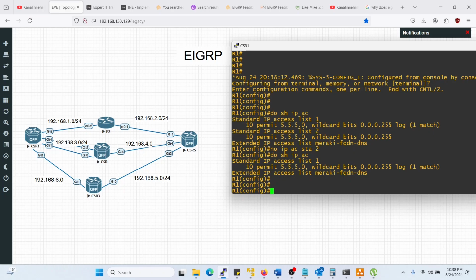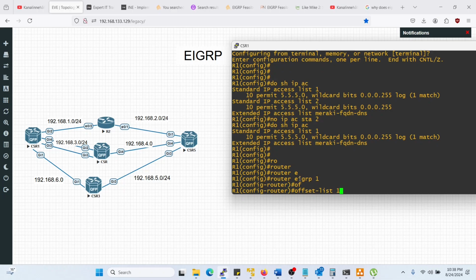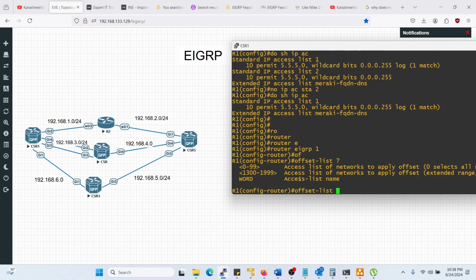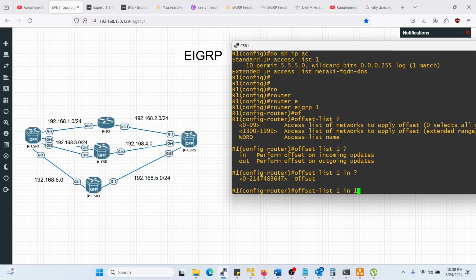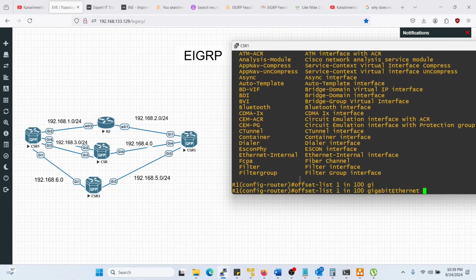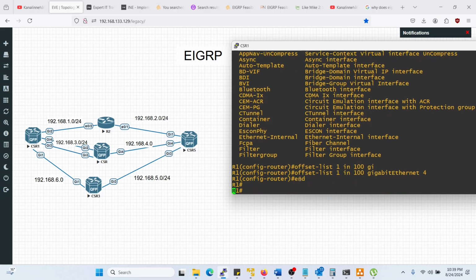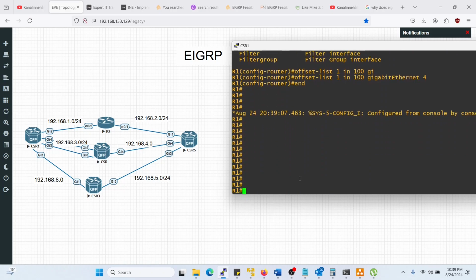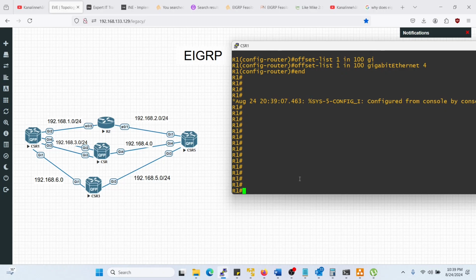So I created this access list here. And now let's just insert it here. Offset-list 1. So we use access list 1, and then we have inbound updates. We'll just add 100 to the metric, and we'll do it on gigabit Ethernet 4. Now we'll get a resync, and then we're able to see the change.